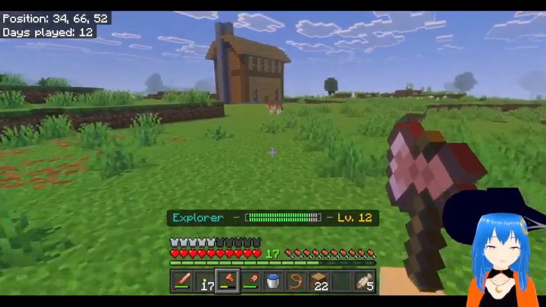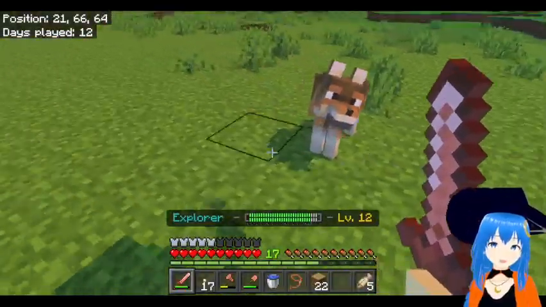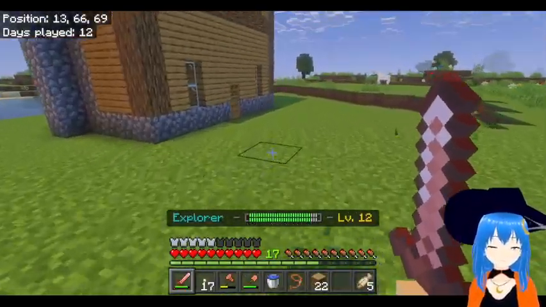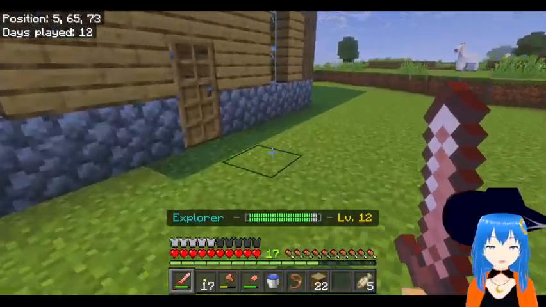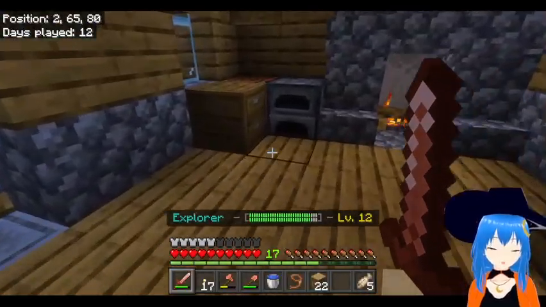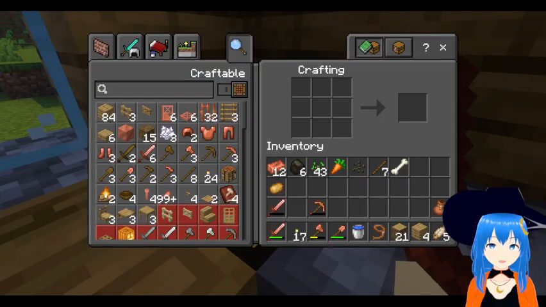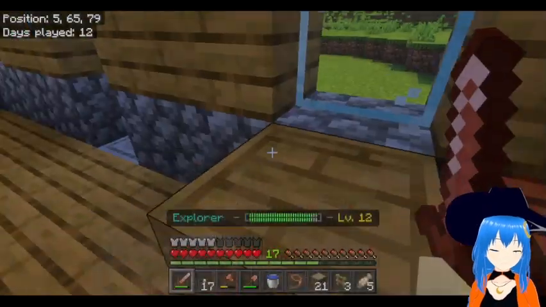There's a doggy. Oh, I don't have any bones on me. Fuck. Hello, little doggy. So I should keep a pen in if I want to have any sheep. Alright. Let's go make a fence post. I can do this by doing this, and then making that.